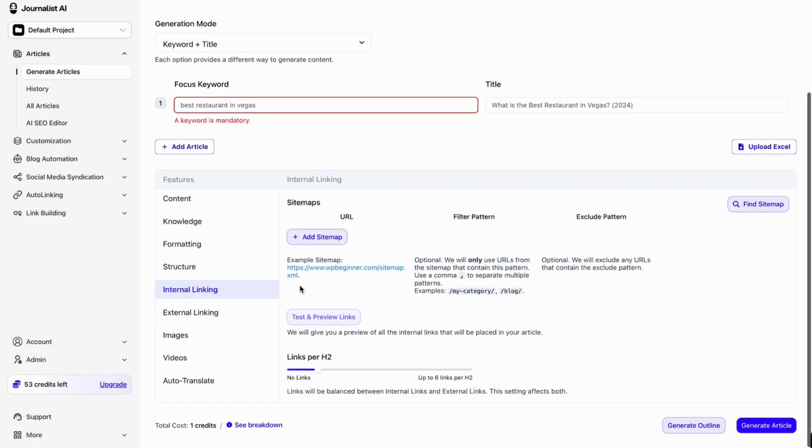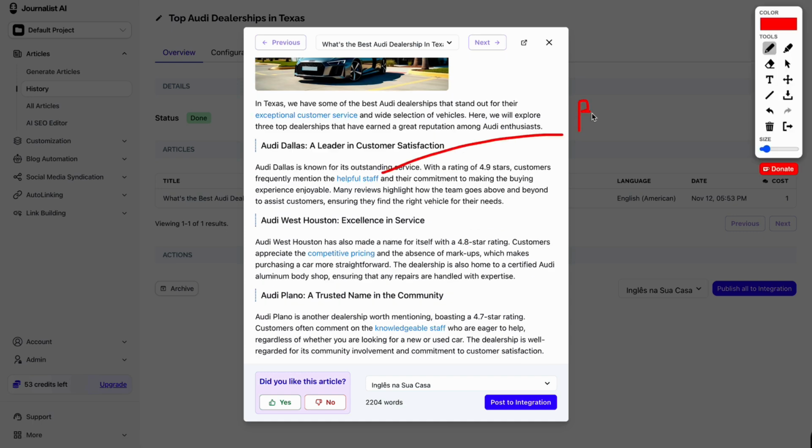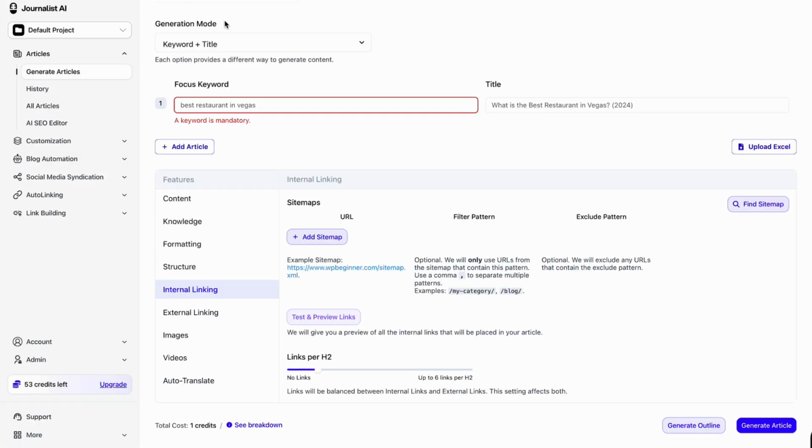Internal linking, this is where you can set up so that the articles have links right here to internal pages on your site. So for example, maybe to another blog post of yours, maybe to a service page, maybe to the About Us page, maybe to a product page. These are internal links, so links coming to pages on your site.